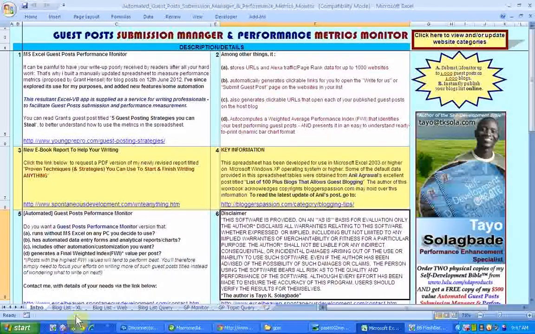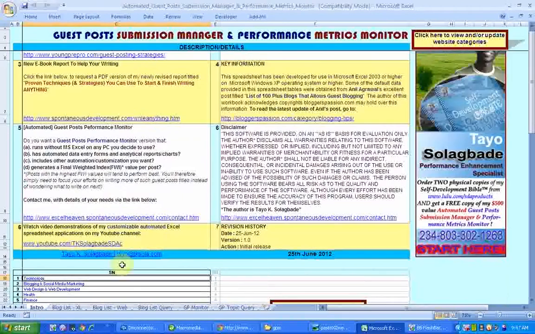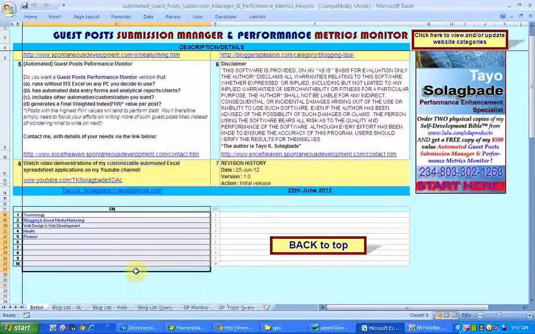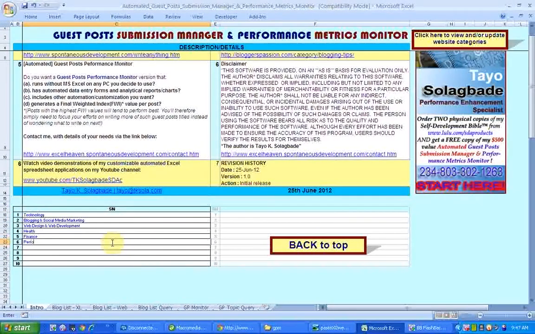The first thing you take a look at is this introduction screen, as you can see here. If I click on this button, it takes me down to a small table, which I've put here to specify the different categories of websites or blogs I intend to approach. This is meant to be used by individual professionals who are writers or bloggers who expect to be able to monitor the performance of the guest posts they submit.